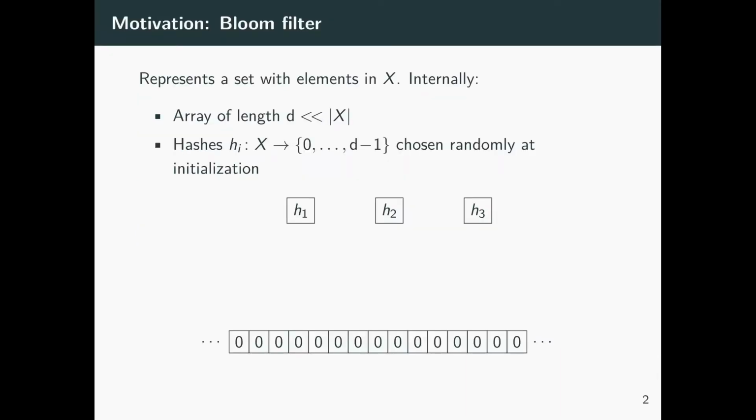Let me motivate a problem using a data structure known as a Bloom filter, which is used to represent a set of elements from some universe X. Internally, they consist of a bit array of length d that is initially set to 0, and a number of hash functions with codomain 0 up to d-1 that are selected at random during initialization.